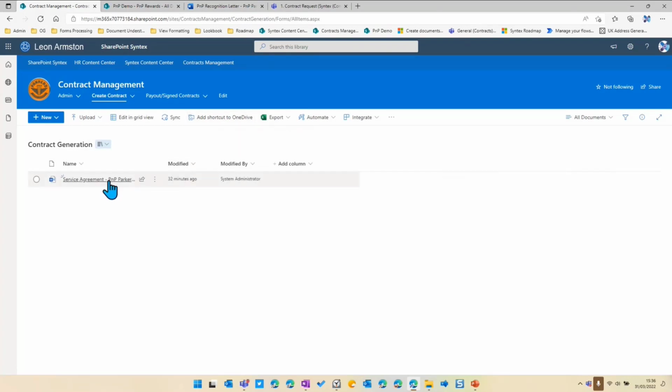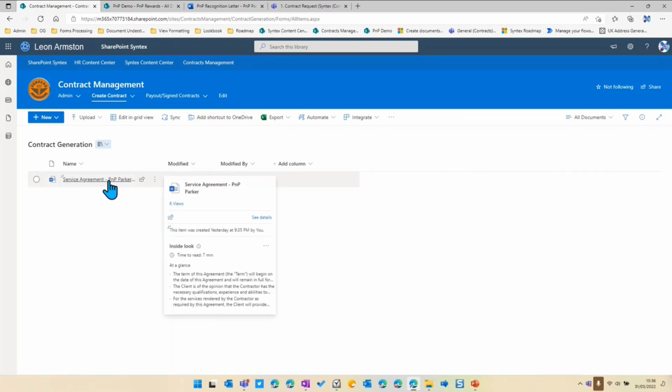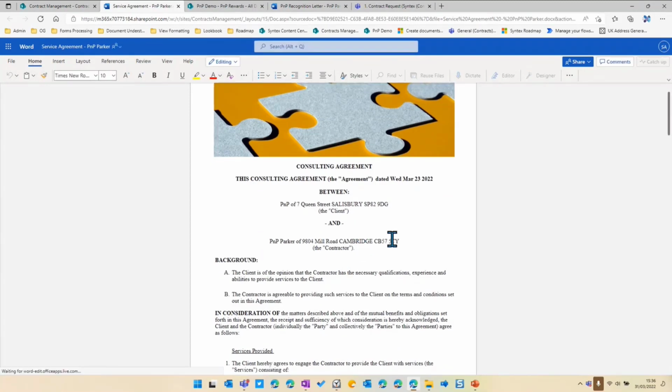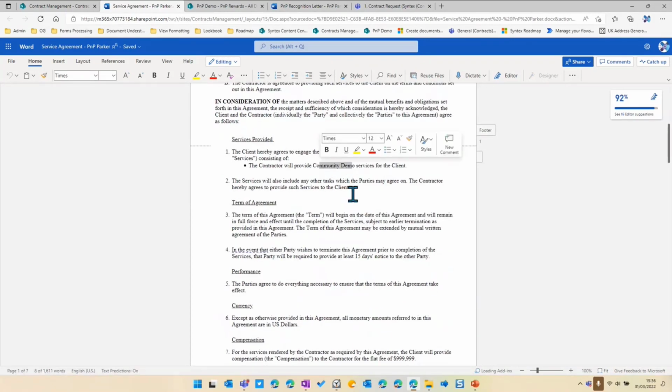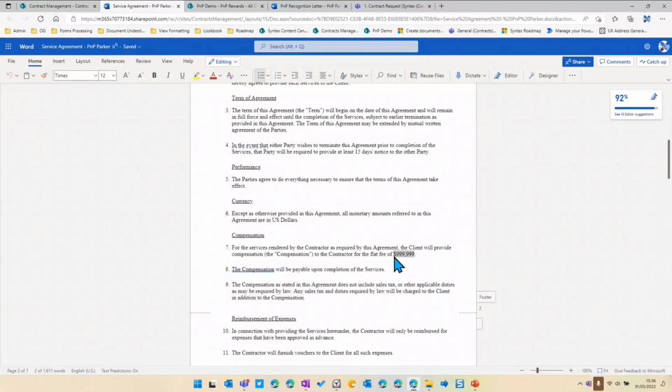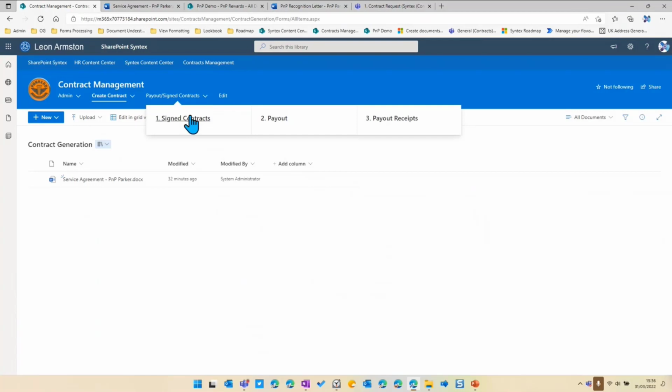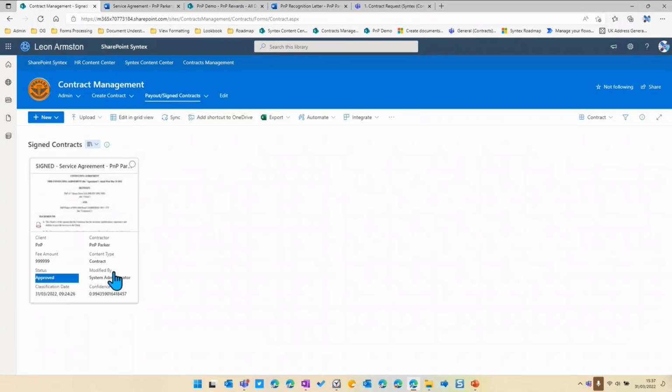So we can then see that contract request was approved. And we can see that the contract has been created for PnP Parker, and various details about a community demo and the fee. It's a high value contract of 99999. So then that contract might be emailed out, posted out, and then it's received back as a PDF. So on this library, we have a Syntex model. So a person might upload it in here, and the Syntex model extracts the fee amount, the contractor, the client, and then we can do stuff with that.